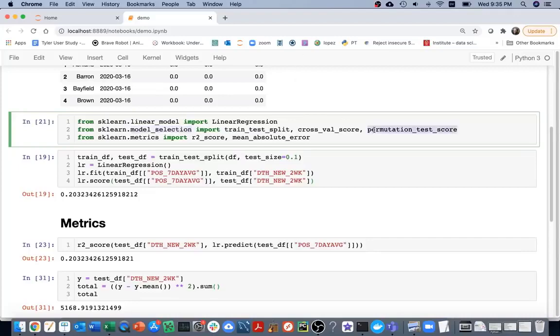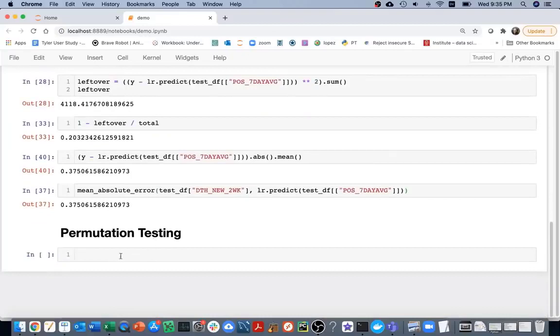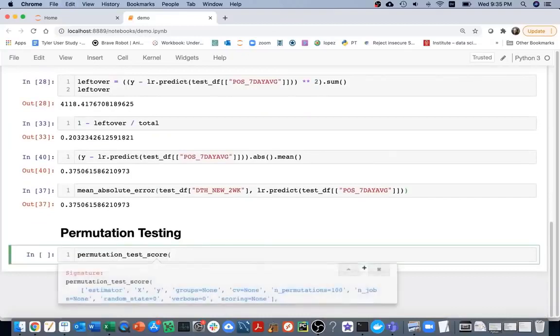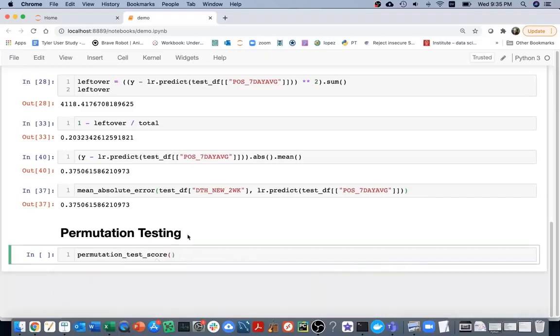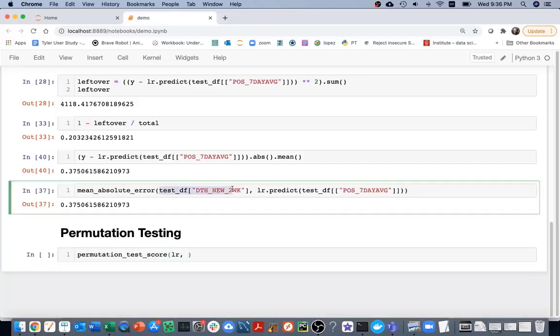So I see that I have this permutation test score, and I'm going to paste this right here, and I can see that I need 3 things. At a minimum, I have to have my model, which is just LR, my X values, and then finally my Y values.